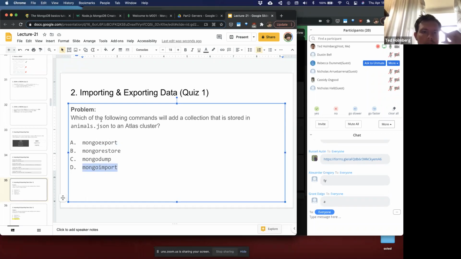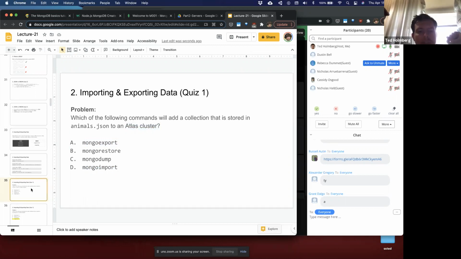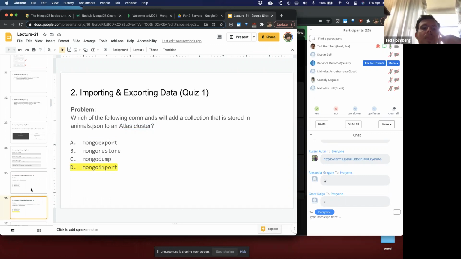So which of the following commands will add a collection that is stored in animals.json to an Atlas cluster? Well, if I want to add to my cluster, then I would perform an import. If I want to export or pull something from my cluster, then that would be an export operation. So the appropriate answer I'm looking for here would be the action mongoimport.